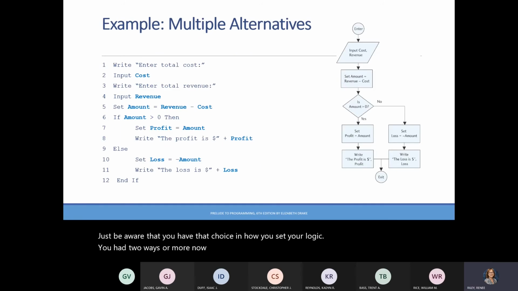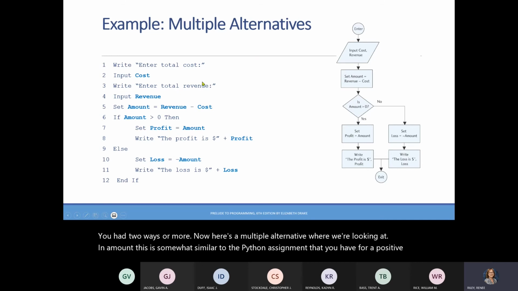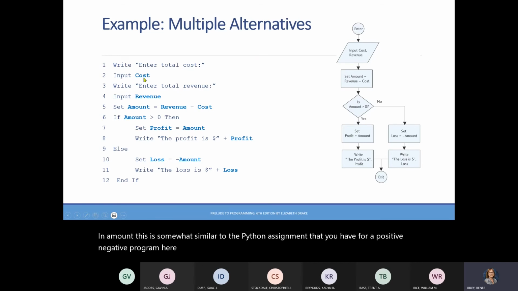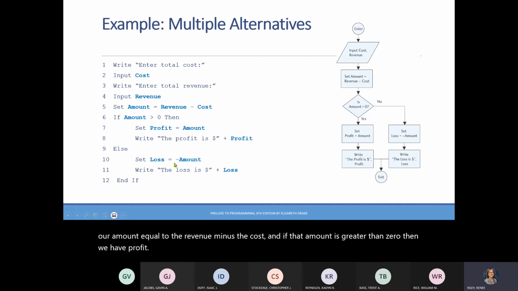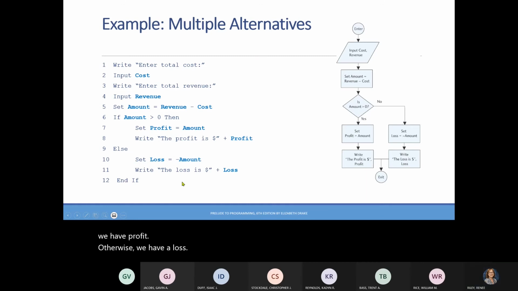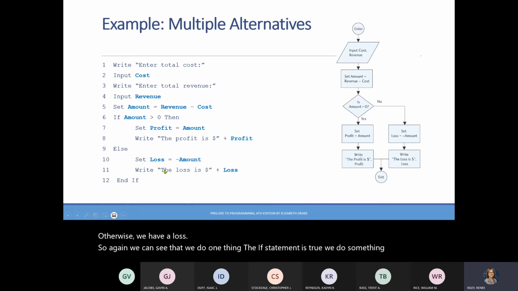Now here's a multiple alternative where we're looking at an amount. This is somewhat similar to the Python assignment that you have for a positive negative program. Here the pseudocode says enter the total cost, enter the total revenue, set our amount equal to the revenue minus the cost, and if that amount is greater than 0, then we have profit. Otherwise, we have a loss. So again, we can see that we do one thing if the if statement is true, we do something else if the if statement is false.